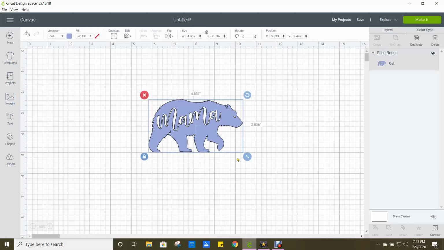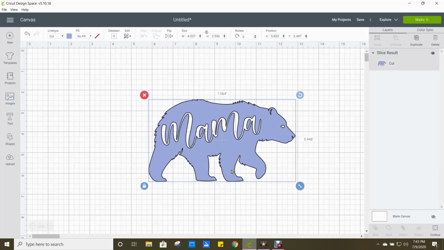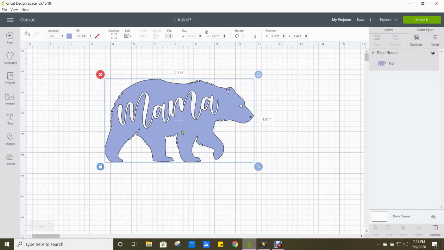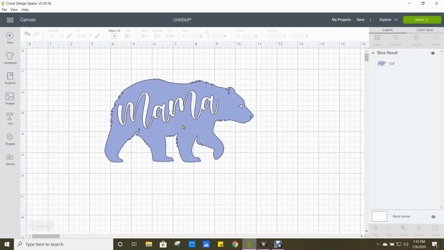So guys, thank you so much for watching. It's literally just that quick and easy to slice images. And just remember, you can only slice two images at one time. You cannot do three or multiple layers, just so you know.